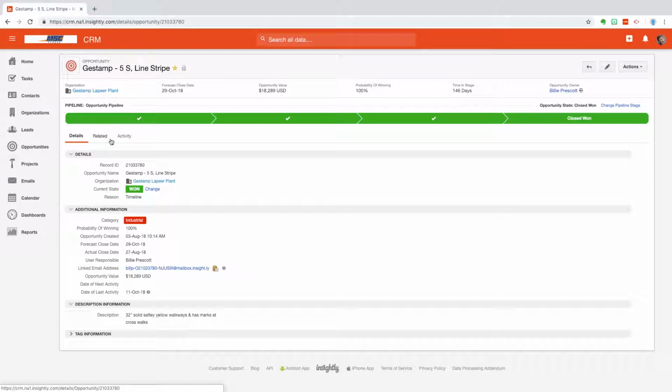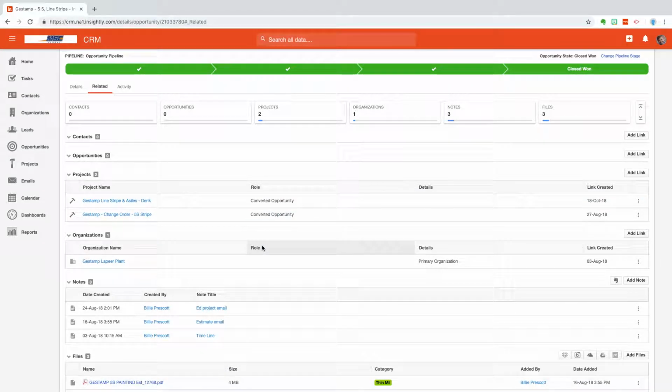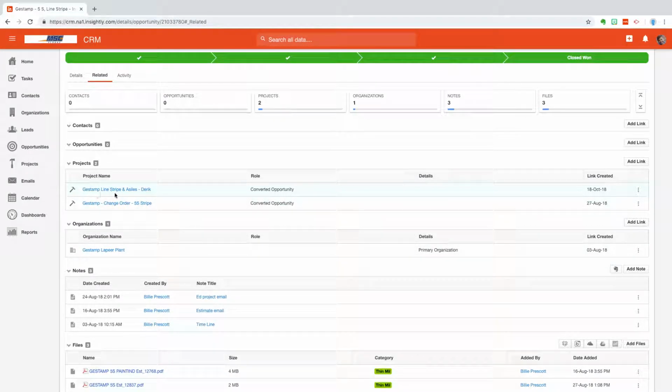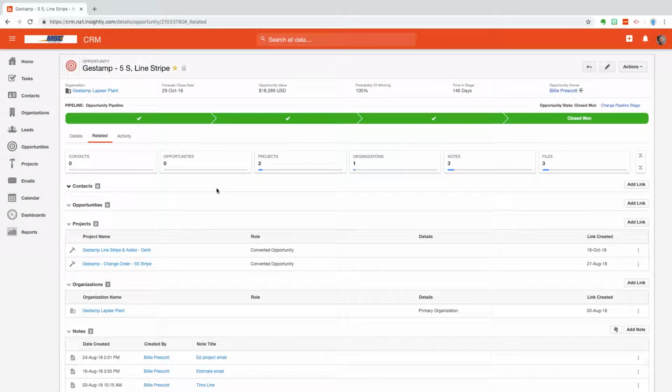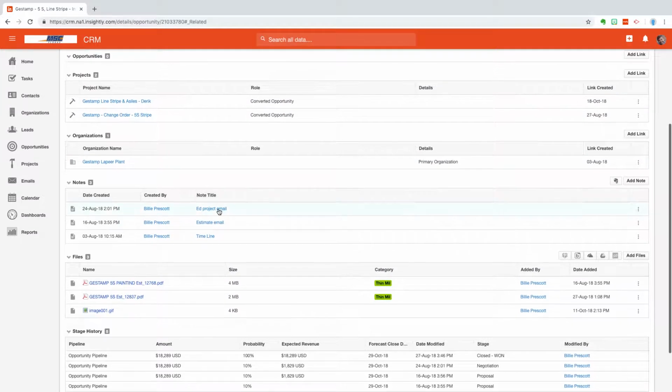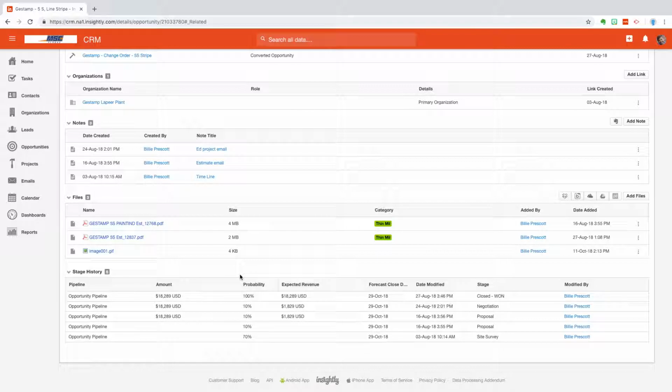So again, you see these tabs here: details, related, and activity. So within the opportunity, underneath related, we start to see some of the life of the project start to take place. Here are the projects that are associated with the organization, with Gestamp, with the Lapeer plant. Here are some notes that I've added to it. And here are some of the files. This is probably one of the more powerful functions that I've found with Insightly, is the ability, we've detailed these to where you can put your files and actually name them.